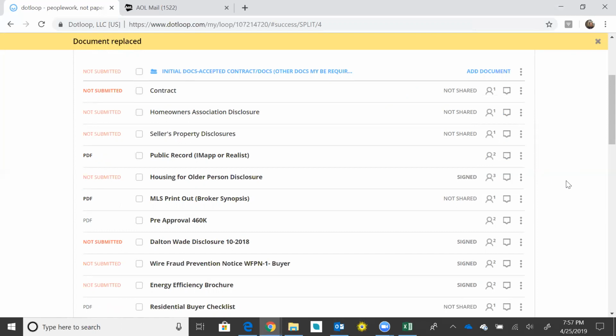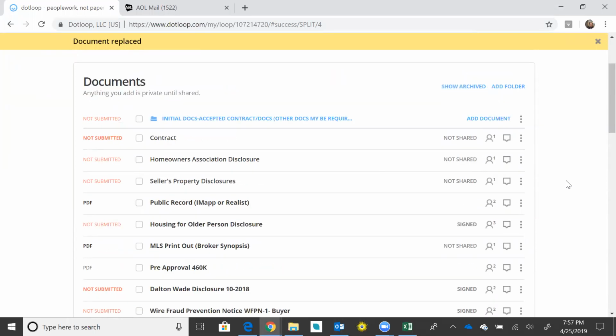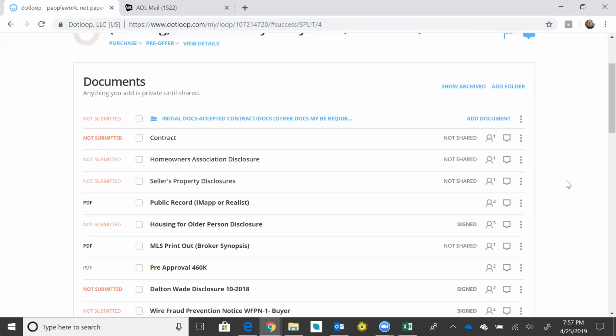That is how I'm going to handle the fully executed files that come in, or the files in general that come in from another agent. I'm going to organize them on my screen using drag and drop, splitting, replacing, and those functionalities.